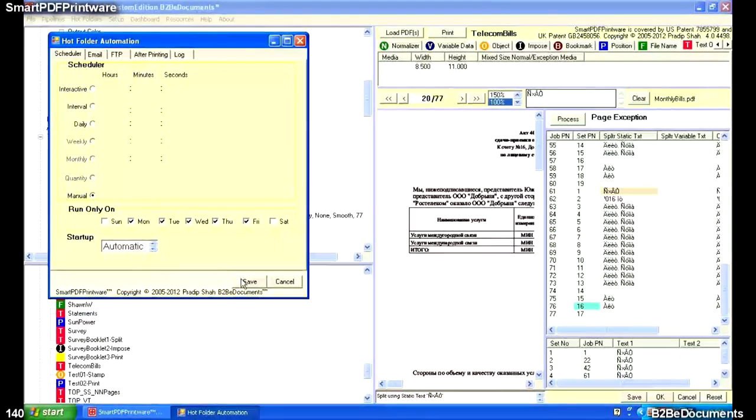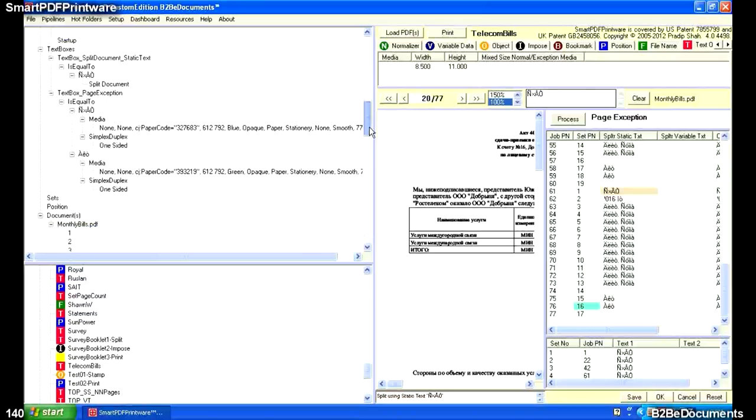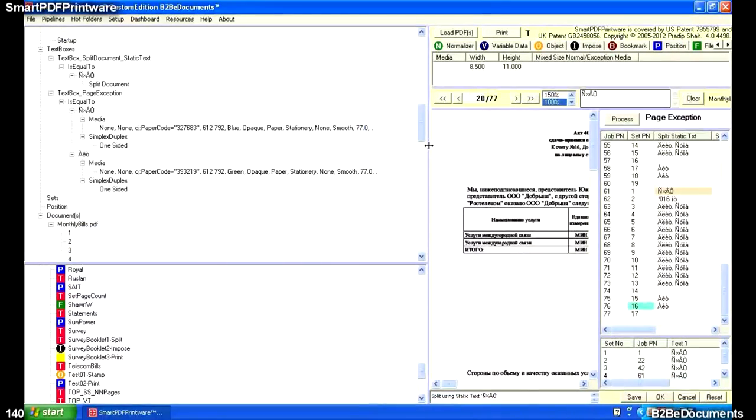Let's go ahead and select, for now, manual automation mode. Let's review the rules we have entered in SmartPDFPrintware. When the value is equal to bill, split the document, create a single set. When the value is equal to bill, print that page on blue color stock 8.5 by 11 paper, one-sided.